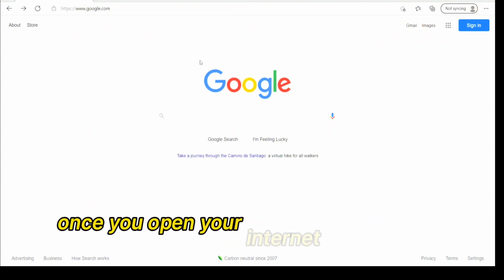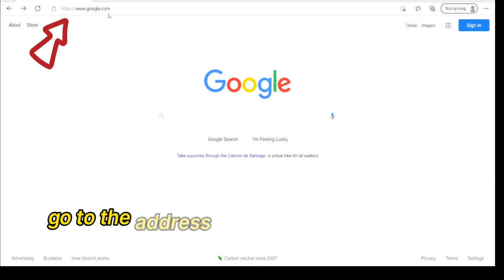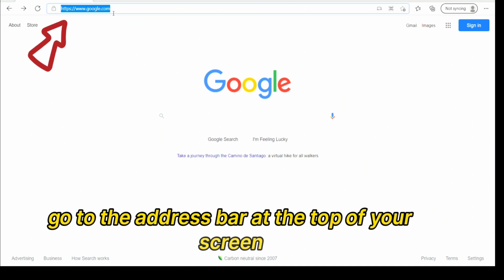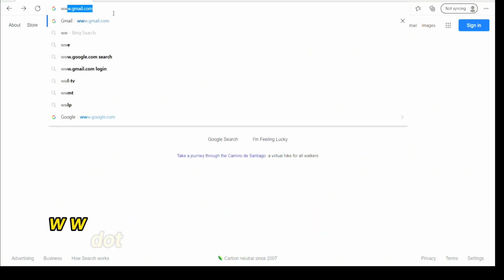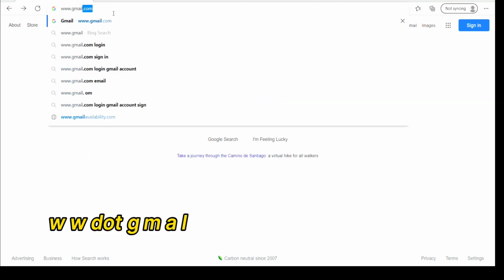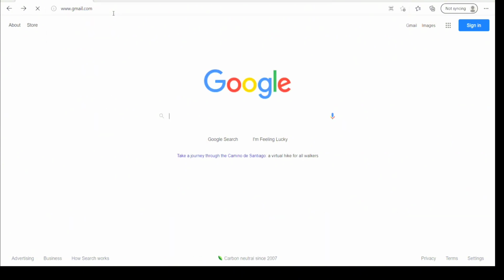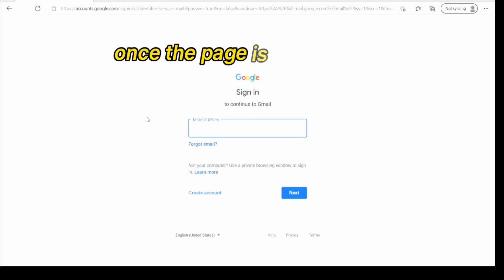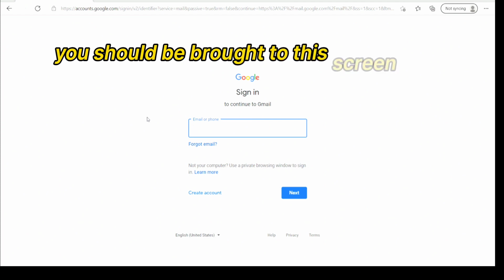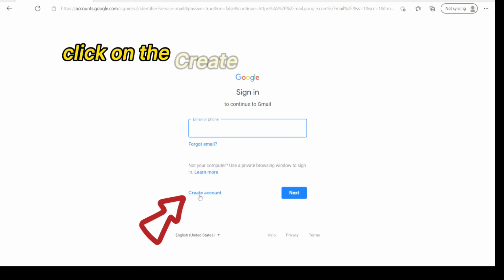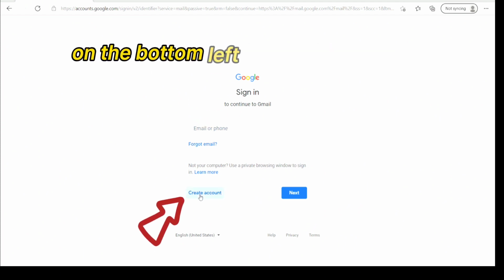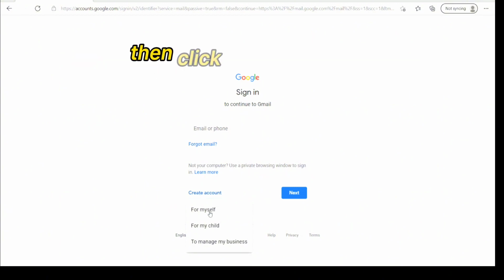Once you open your internet browser, go to the address bar at the top of your screen and enter www.gmail.com and press the Enter key. Once the page is loaded, you should be brought to this screen. Click on the Create Account button on the bottom left of your screen, then click For Myself.